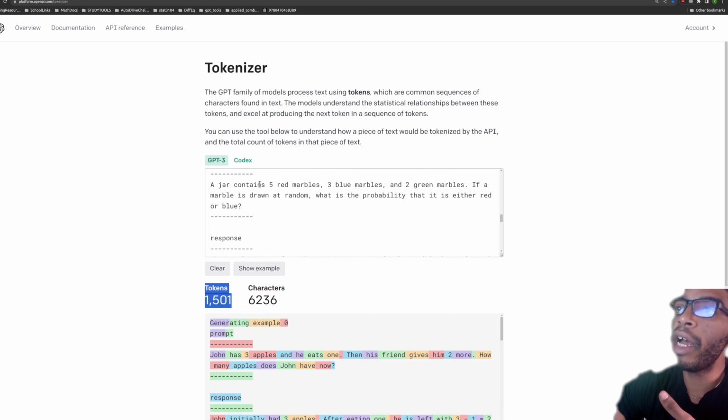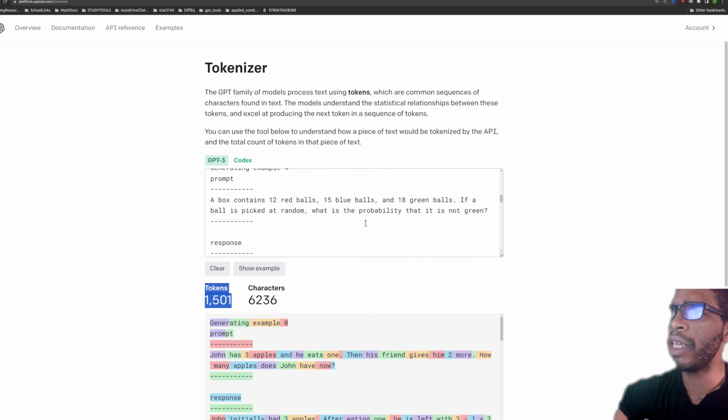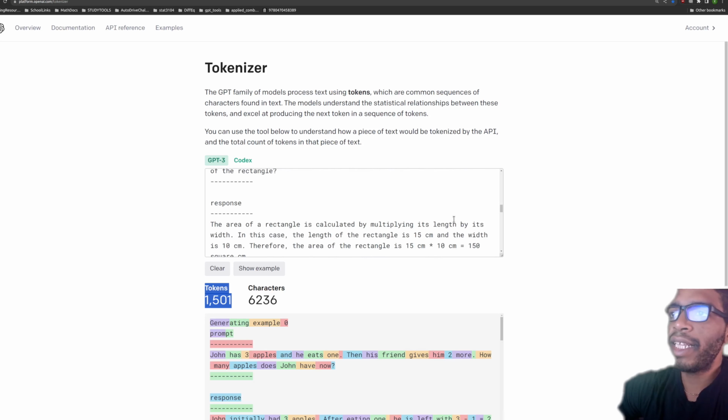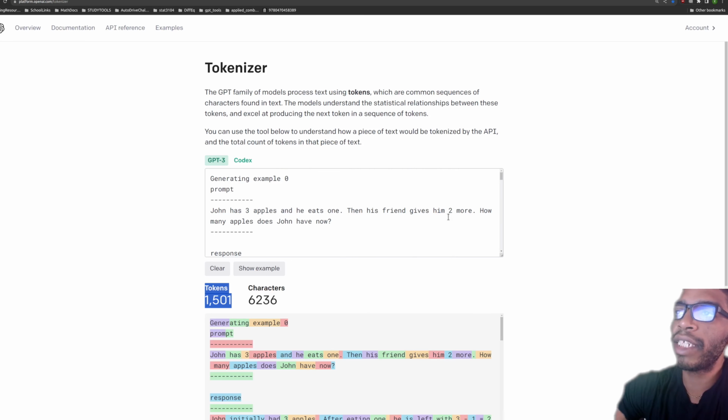A jar contains 5 red marbles, 3 blue marbles, and 2 green marbles. If a marble is drawn at random, what is the probability that it is either red or blue? Fortunately, that's pretty similar to the question here. A box contains 12 red balls, 15 blue balls, and 18 green balls. If a ball is picked at random, what is the probability that it's not green? You can see that these are pretty simple, not that complicated, easy to check, but still require checking.